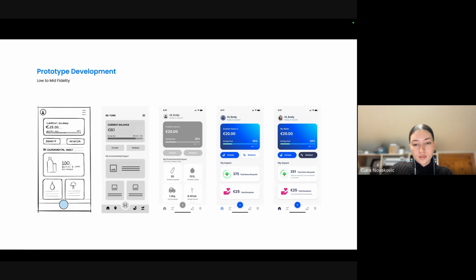So this is my prototype development. I started by sketching, and then the one at the end here is the most up-to-date prototype. During this process, what I was really trying to focus on is what's actually going to be included. I think this was really heavily influenced by my research, what actually ended up being included in the app.